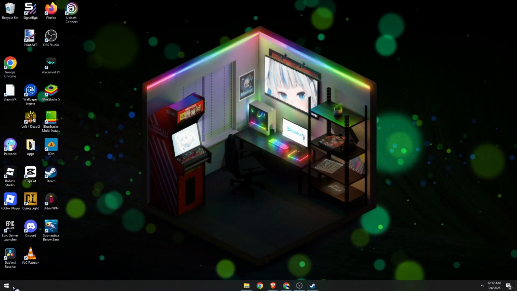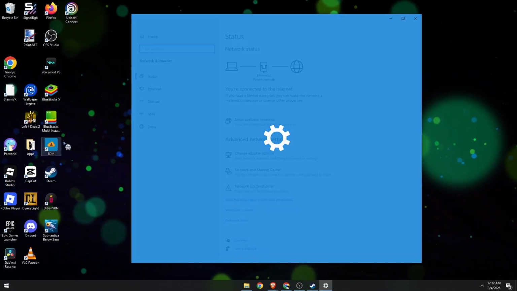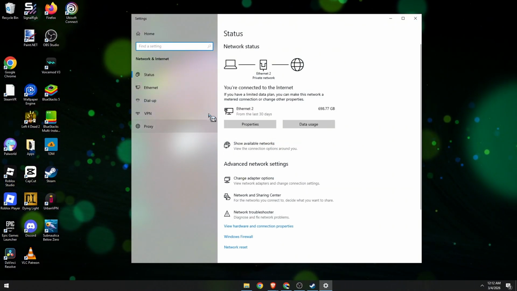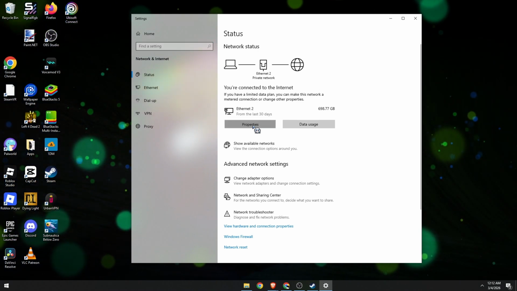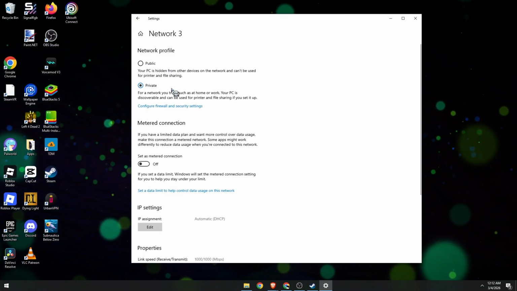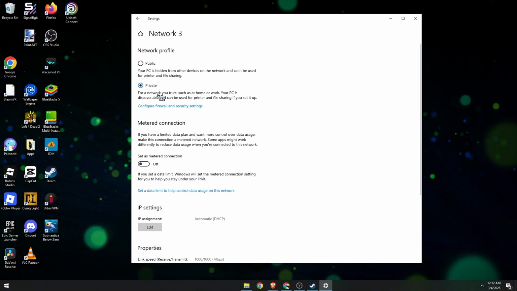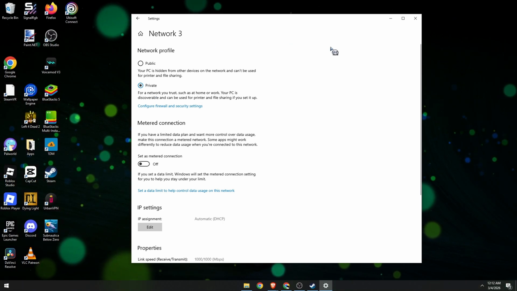Close this window, go to your start menu and look for network status, or you can go to your settings. Now just choose your internet connection, click on properties, and then set your network profile to private. Once done, everything should now be working smoothly for Steam VR.